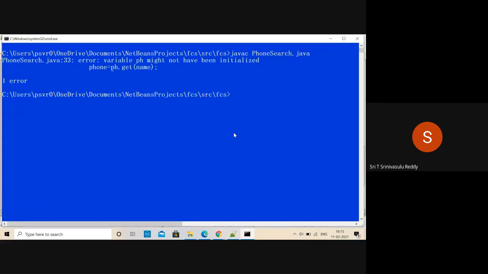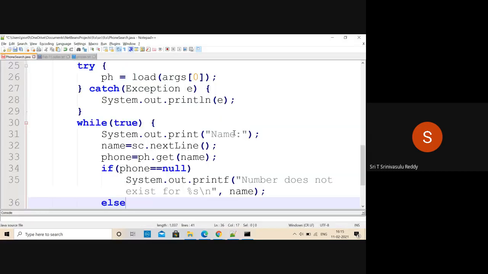ph dot get. Might not have been initialized. Line number 33 dot get. Dot get. So why is that? It is actually not saved, sir. Not saved? They showed a red mark here on phone search. These need to be saved. Is it? Yeah.